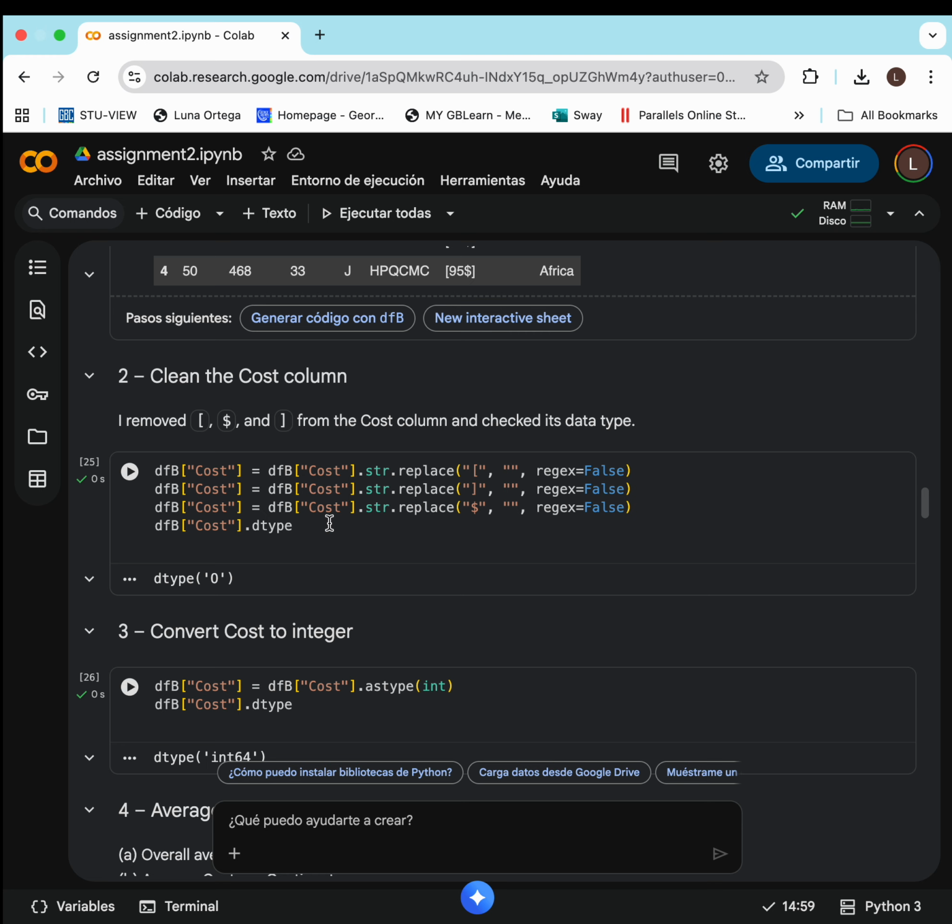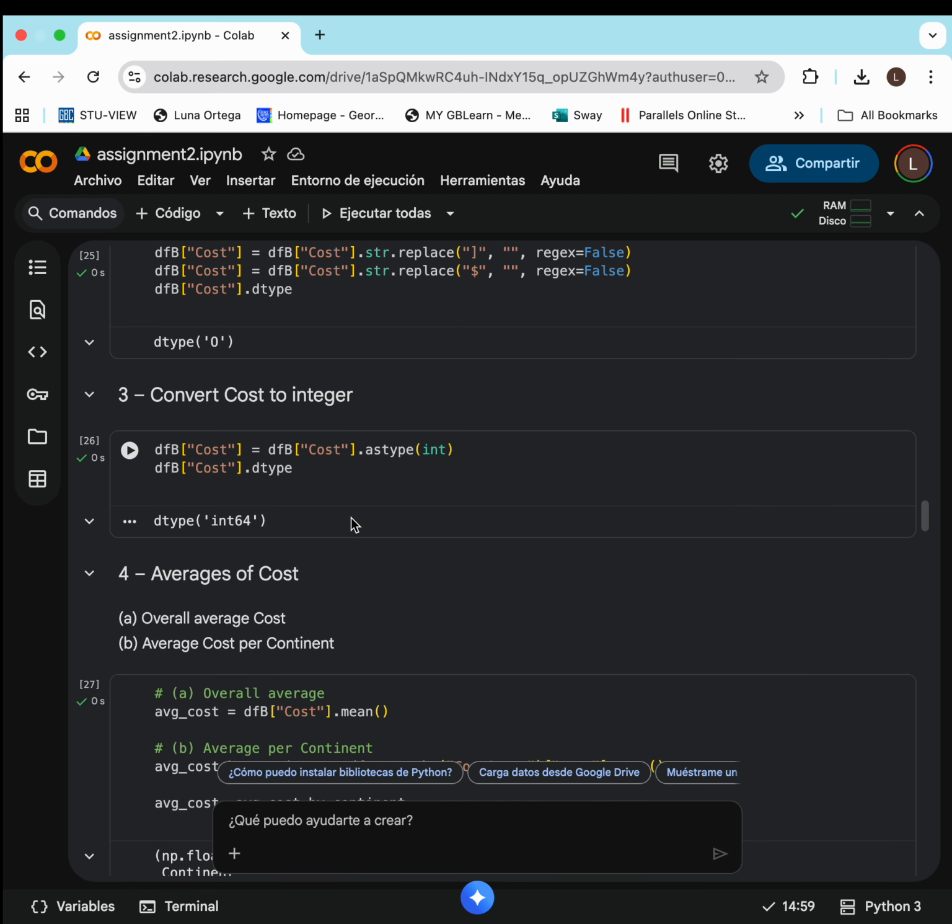This is more for cleaning specific things, basically cleaning messy real-world data for real. We go down here and convert cost to integer. So I computed both the overall average cost and the average per continent. This used group by, the one we see in class as well, which we practiced in multiple lectures to summarize data into meaningful insights.